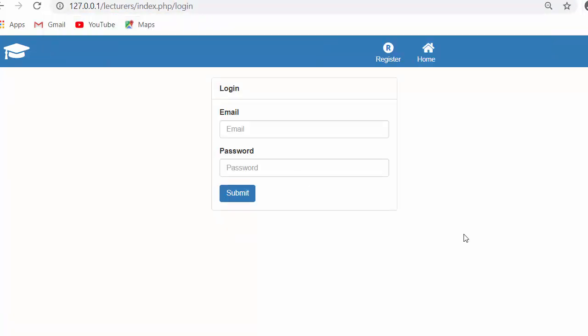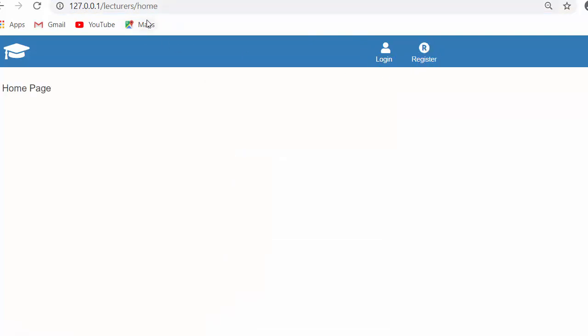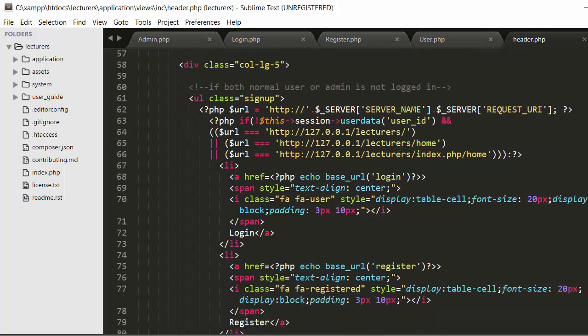Okay, so now at the time when the user is not logged in, I want to display these links: register and home, or login and home. For displaying these links, I'm making use of the URL. Whenever the user is on the register link, I will be displaying login and home, and whenever the user is on the home link, I'm displaying login and register. You will come to know this better once I come to my code.